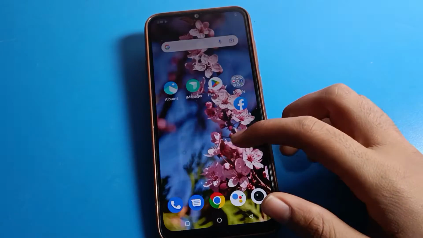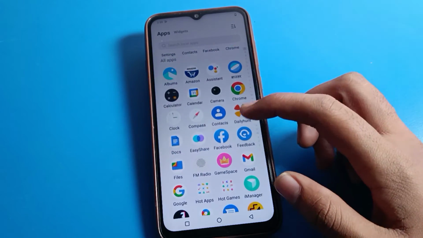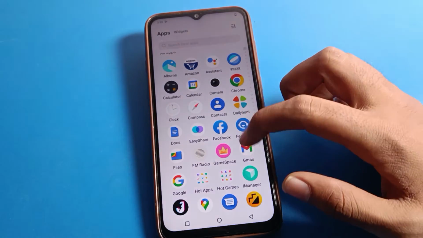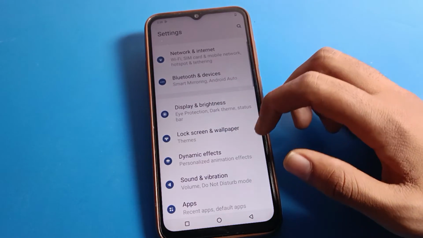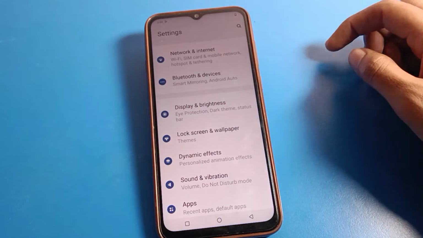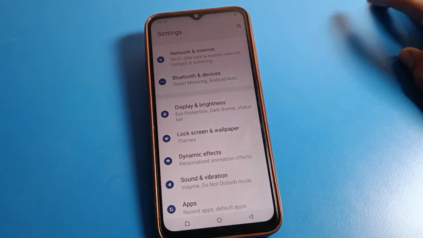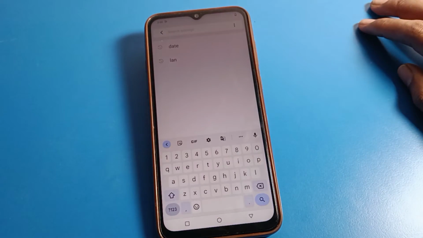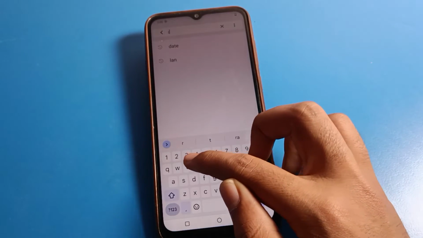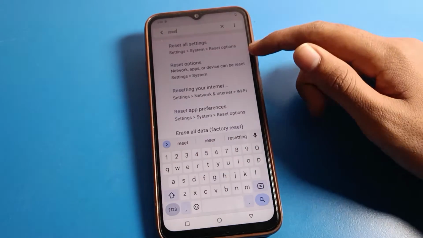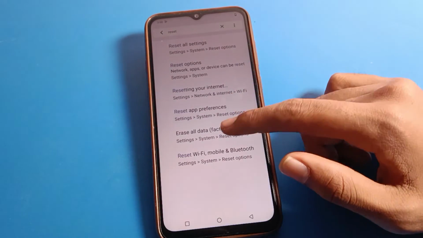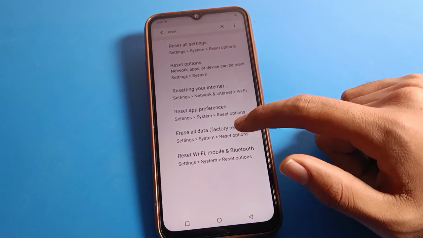Friends, you want to factory reset, you want to erase all data on your device. So how to erase? Open your phone setting. After opening phone setting, you can see this type of interface on your iQoo mobile. Click on the search option, type reset setting. Friends, you can see reset setting, erase all data, factory reset. Click here.